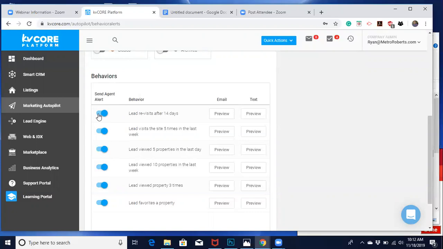Unless you're really on kvCORE all the time, you're really not going to be tracking the activity from your leads all that much. So it's good to have these alerts. kvCORE will read that if they're all over your site and they're looking at stuff. It's really useful that kvCORE can reach out to them automatically on your behalf.